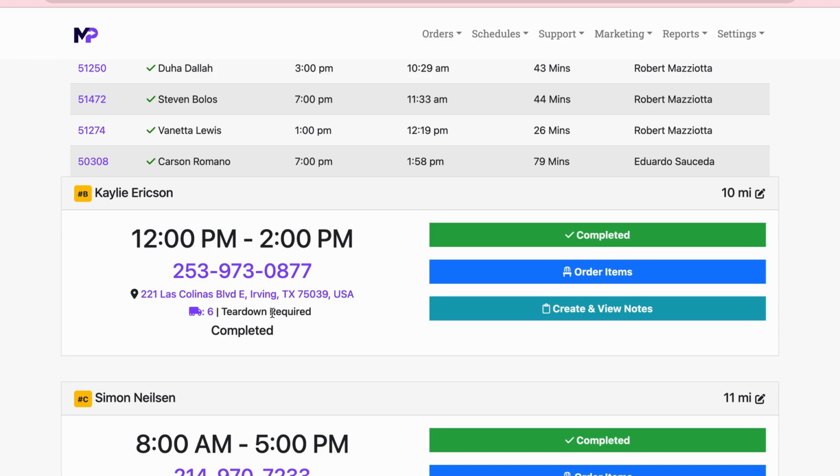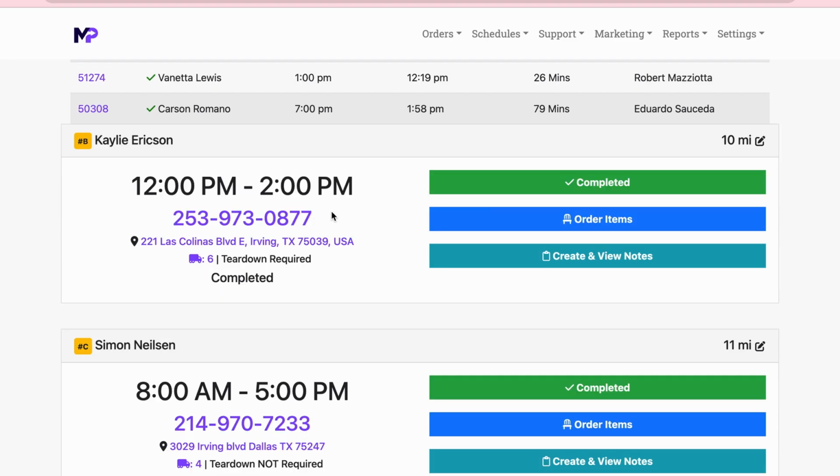In this detail, instead of a setup needed, it tells you if a teardown is needed or required. But other than that, everything is the same. The name of your customer, the time for your pickup, their number on file, the address, the destination the vehicle will be going to, the vehicle in charge of the pickup, if a teardown is required, and here it will say if it's completed or not.